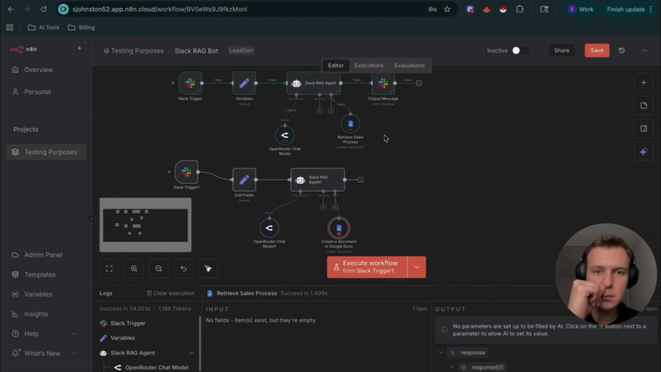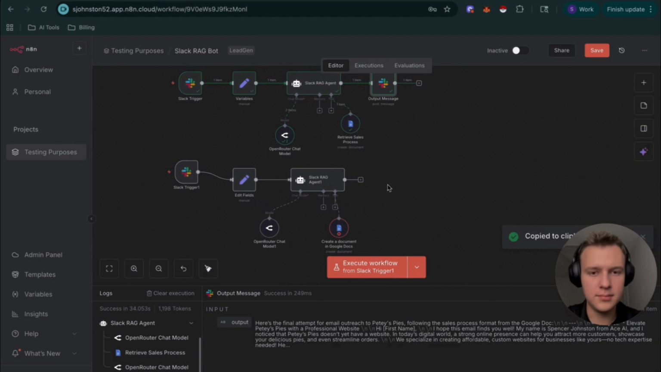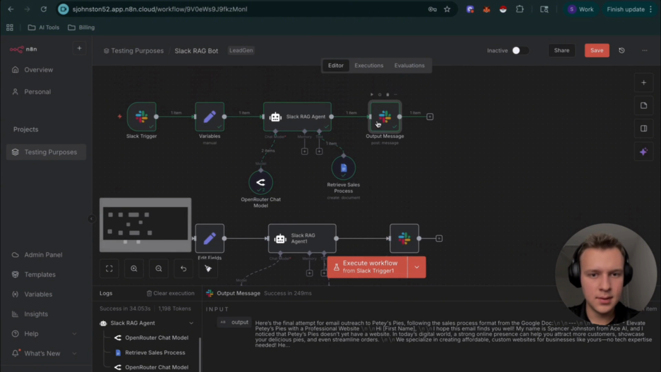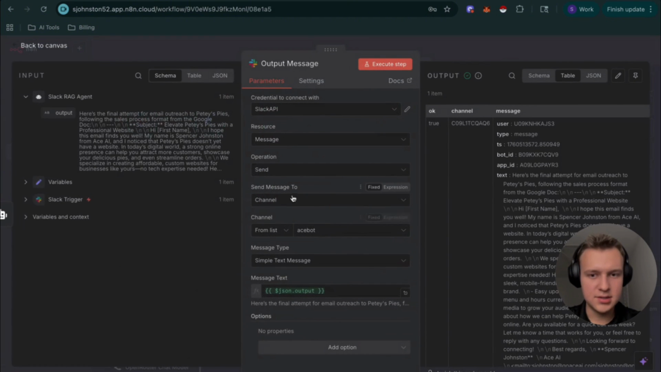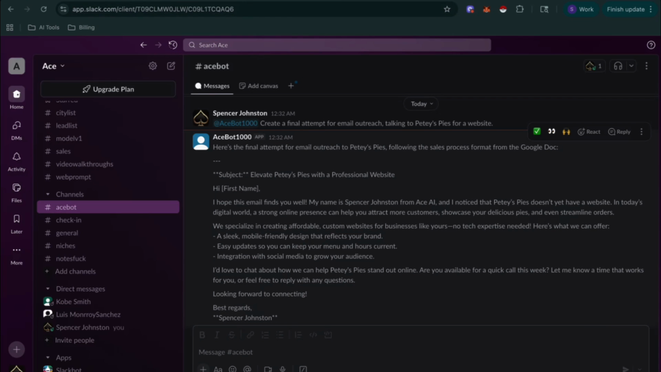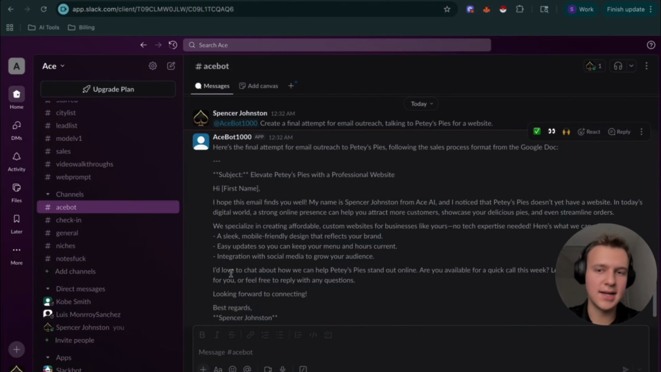Follow it through, enable it, and you will have the ability to connect to Google Docs. And for the output message, all I did was essentially take the output right here and drop it down into message, into the exact channel that I want, in the Slack API. So all that put together will basically generate our reply to look exactly like this.